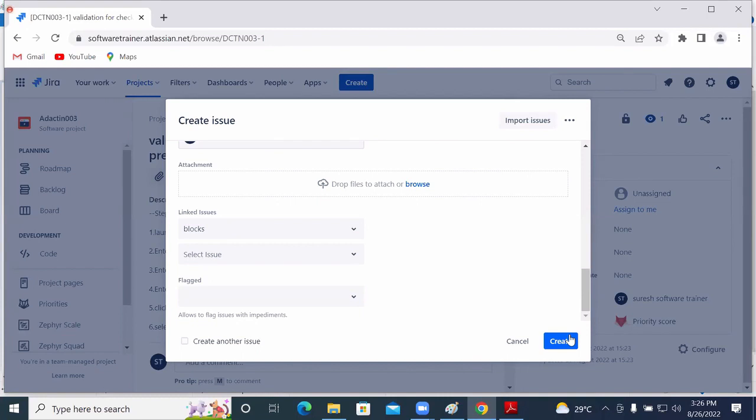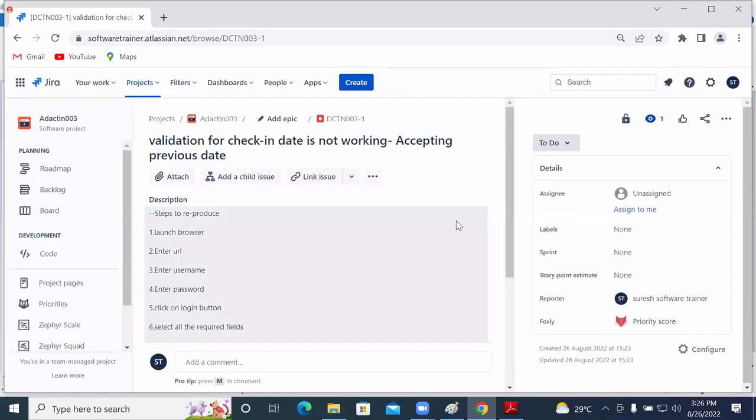that particular bug will be created here. This is how we can provide those bugs in Jira. So according to that particular project requirement, they will take care of documenting the bugs.